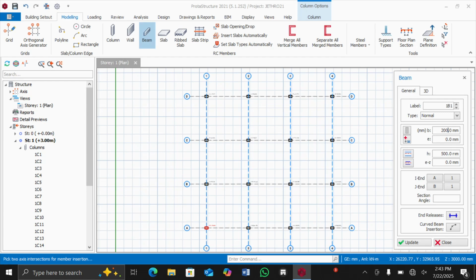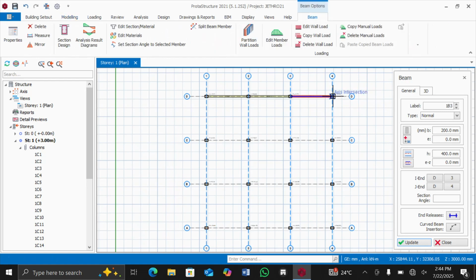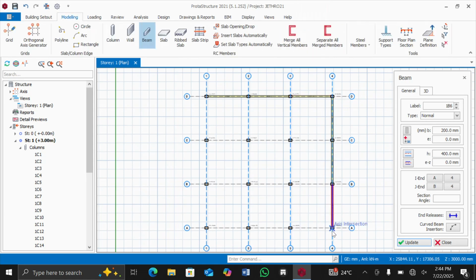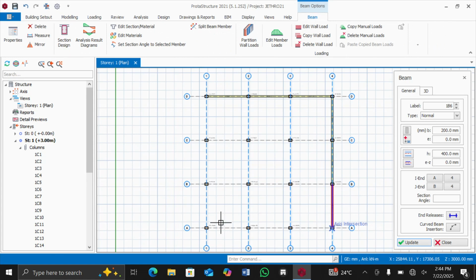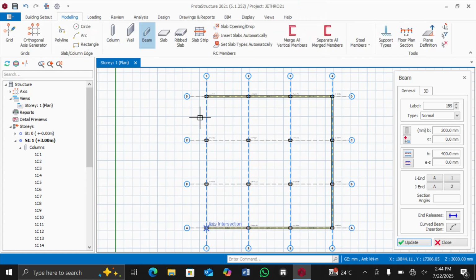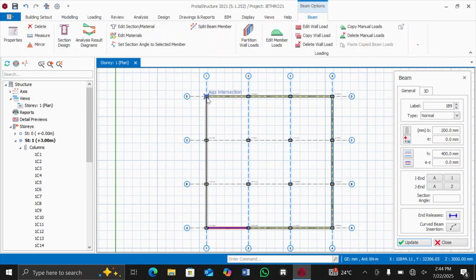200, 400, then update. Click on update. I'll just come here and pull my beam. The command is still there. I also come and pull that one. Then from there to there, then from there to there.